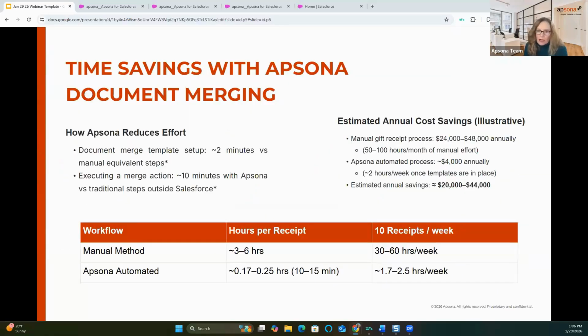So this is where Apsona changes the game. With Apsona, setting up a document merge template takes just a few minutes compared to the many manual steps typically required. And then depending on your volume of data, executing that merge action may complete in just a matter of seconds. And you're never even leaving Salesforce. So when you look at the numbers, the difference is pretty significant.